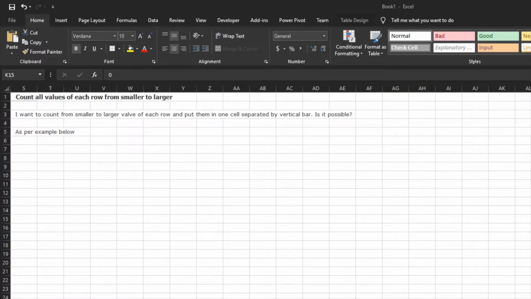This guy asks, I want to count from smaller to larger value, I think he means values of each row, and put them in one cell separated by a vertical bar. Is that possible? I'm going to answer that last part right now. Everything is possible in Excel if you have enough creativity and patience to figure it out. So let's take a look at what he's asking here.